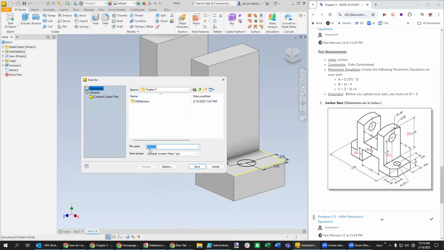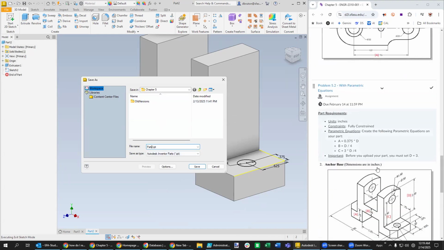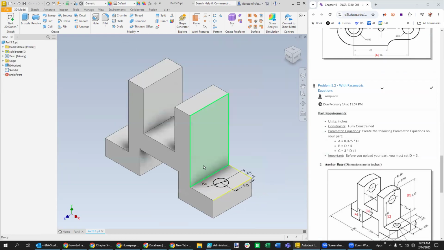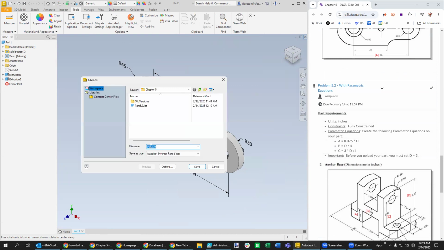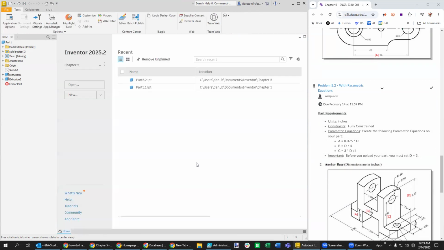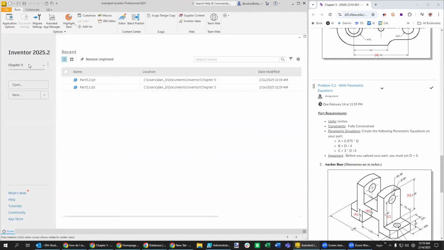And then we're in chapter 5. So we want to make sure we save this one as part 5.2. How convenient. There we go. And then we could close that right there. Close that other part that we did. Make sure to save this one as 5.1 from the previous video. All right, so we're here.